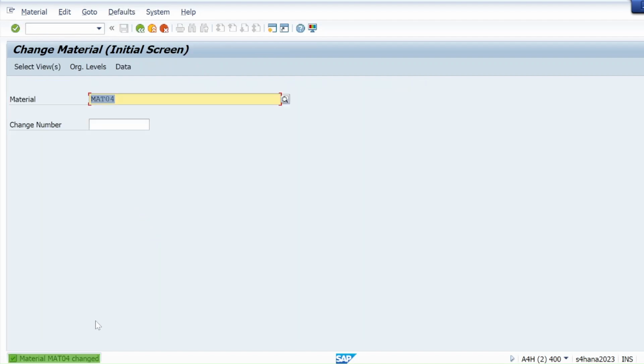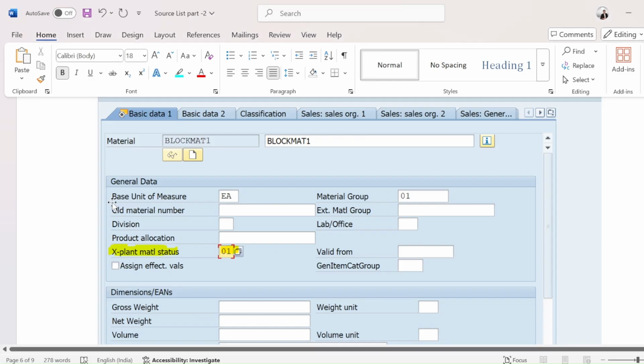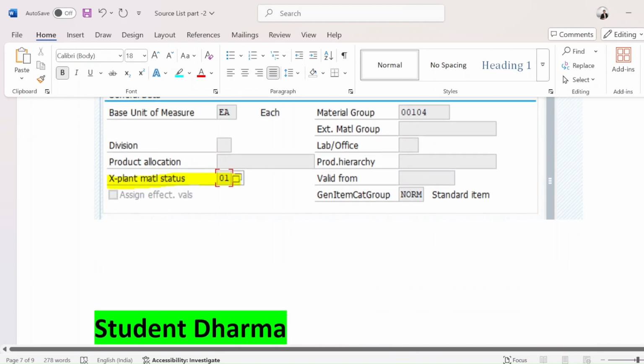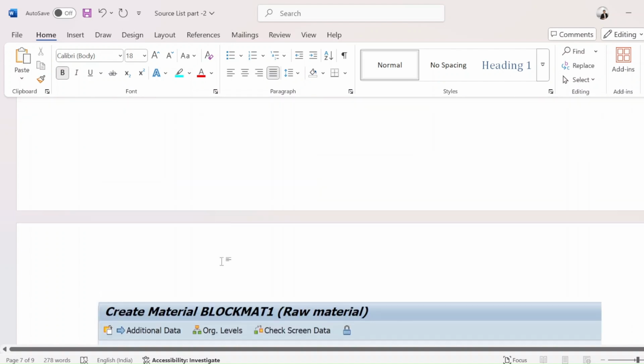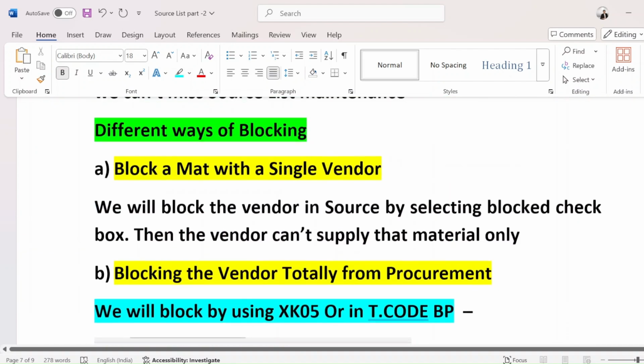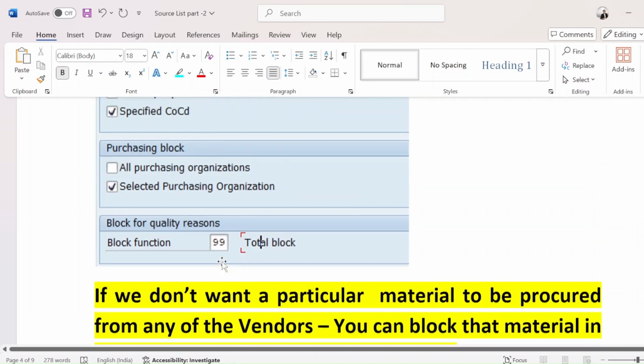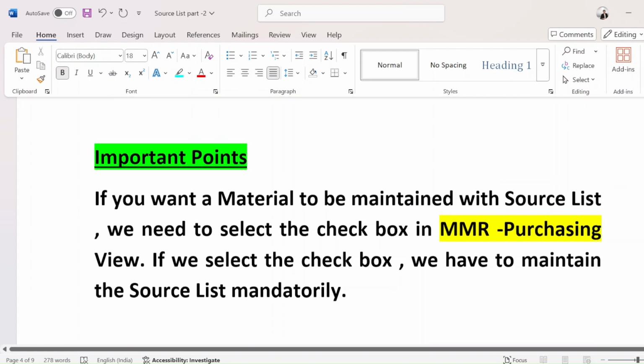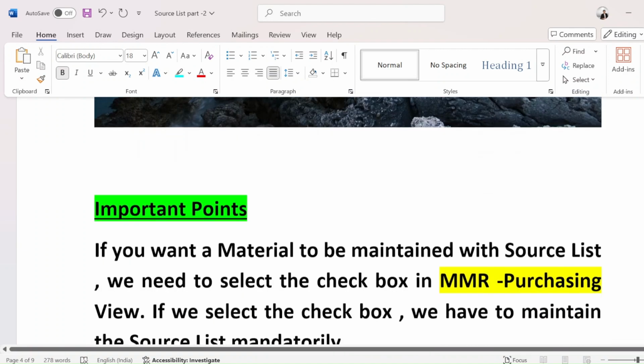So whenever we want to make this active again and purchase that externally, we will come to MM02 and leave that field blank. That is how we can unblock it in the material master record. So these are the 4 ways of blocking that we have seen here. Almost all interview questions are covered, whatever the interviewer is going to ask on this topic, all are covered.